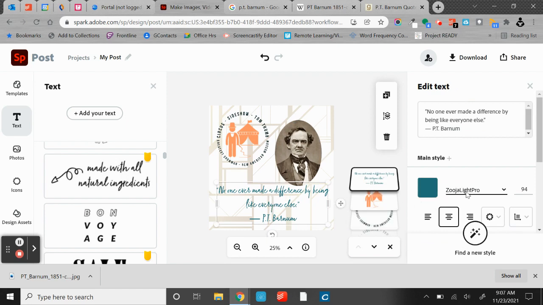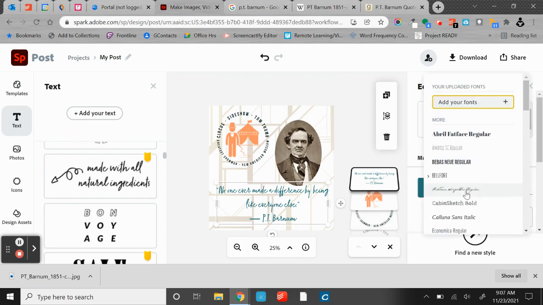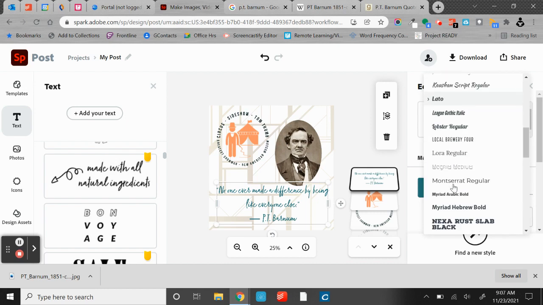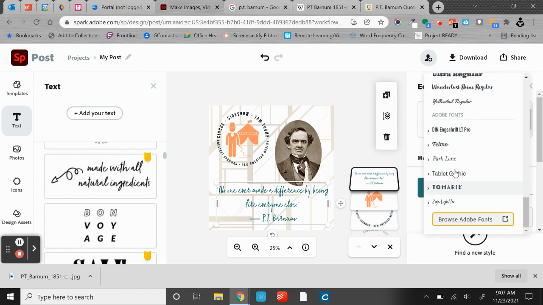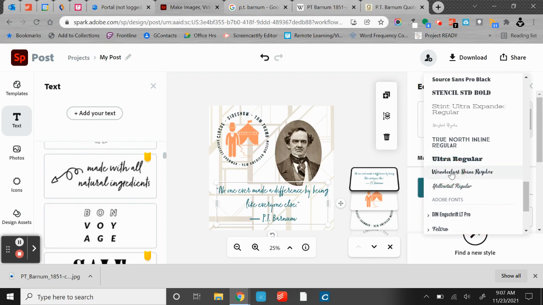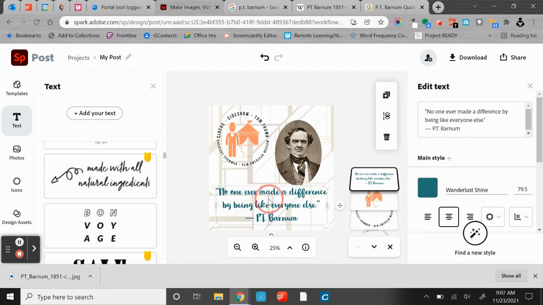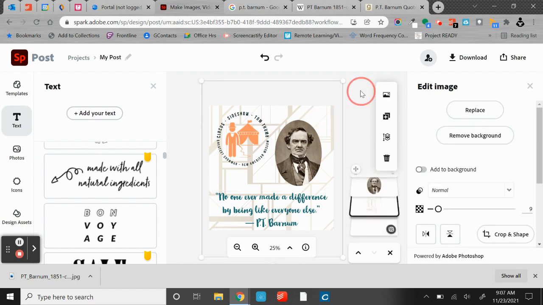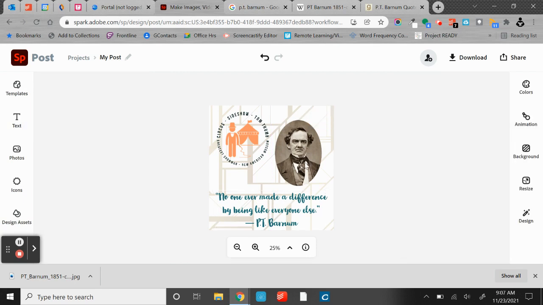Maybe I will need to change the font to something different. So I'll come down here and see if there's something that I would like to use. Yeah, I think that's a lot better. The font itself is a bit thicker. "No one ever made a difference by being like everyone else," attributed to P.T. Barnum. So I'm just going to drop this down a little bit so that it is not in the same space as the photo. And I now have my social media post graphic.